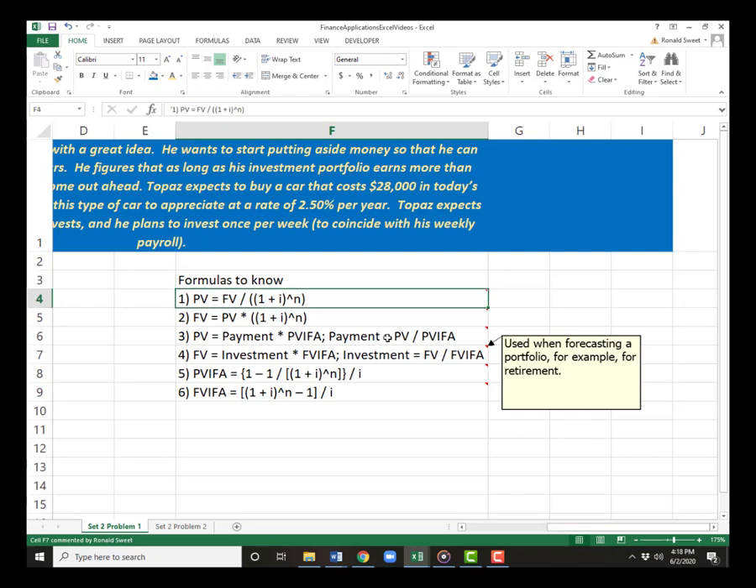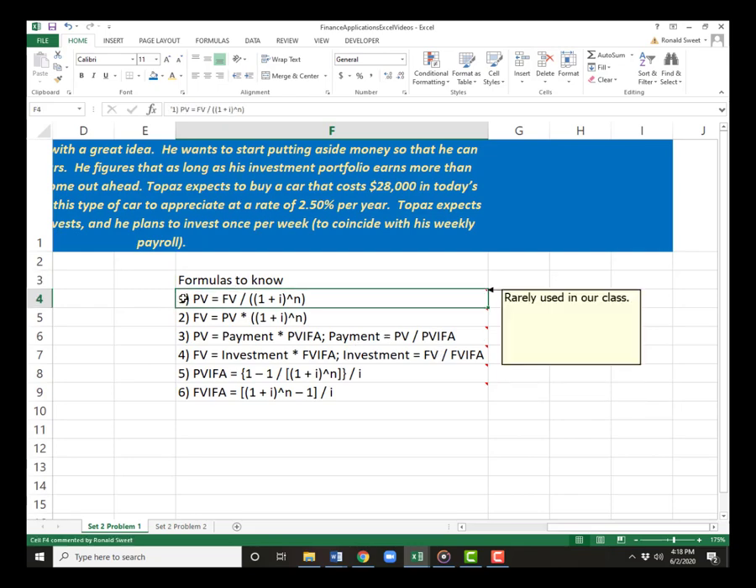Now the first one says that the present value, what something is worth today, will be what it's worth in the future divided by 1 plus an interest rate, I, raised to the time, n. We will actually rarely use this formula in this class. You will not use it ever in the Excel applications. There really are not that many good applications for this.